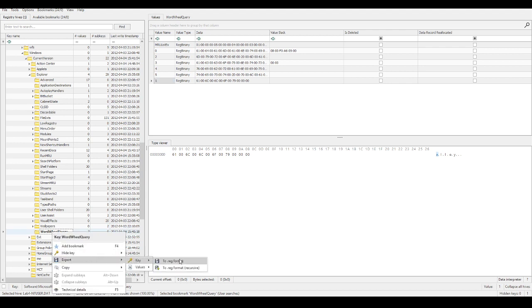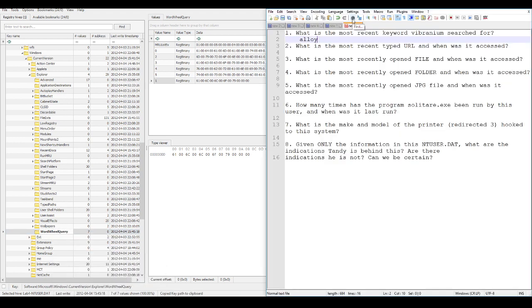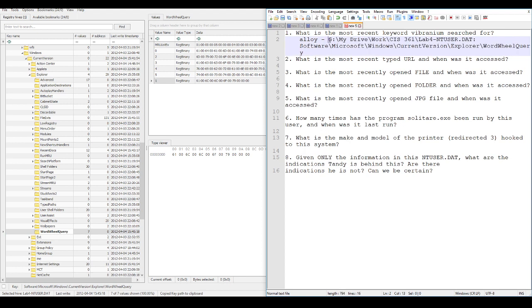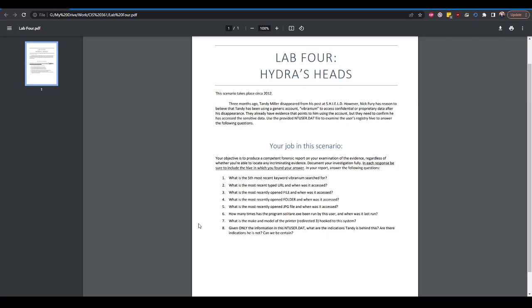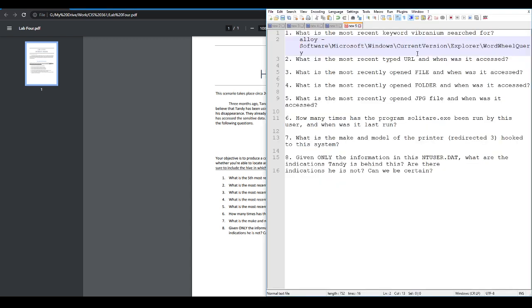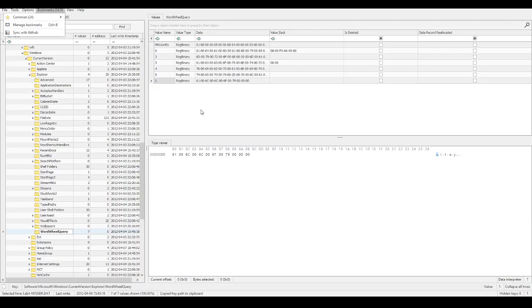Export key. Copy. Key path. We only need this. All right. Well, because the assignment asks us to make sure that we include the hive in which you found your answer. So we have to have the path to that hive where we'll query right there. That makes it easier for me in grading, because if I see you have some weird answer, it's like, where the hell did you even see that? All right. Now, next question.